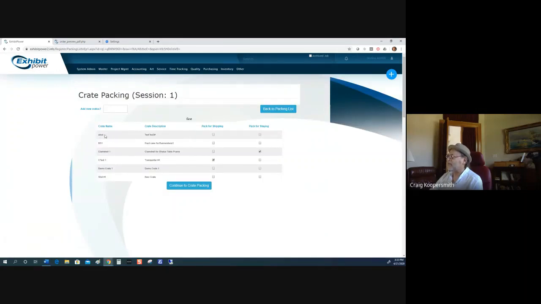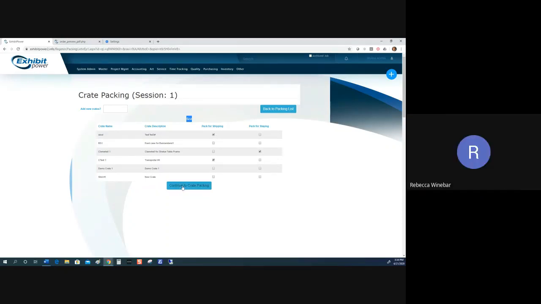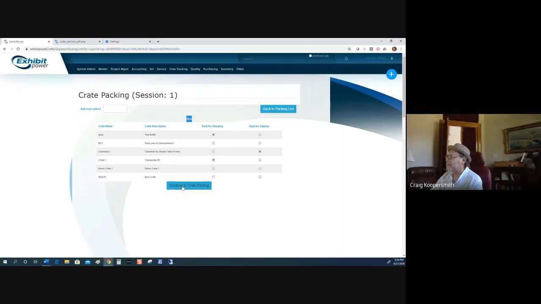These are all the crates for this client. I can add a new crate from here, which I won't do. I don't know what this first word is showing up here. And these are the two crates, the C test one and the clamshell one that are already selected because the inventory that we selected comes in those crates. But I could go ahead and add another crate, and so we can pack something else in there. Now we're ready to continue the crate packing.